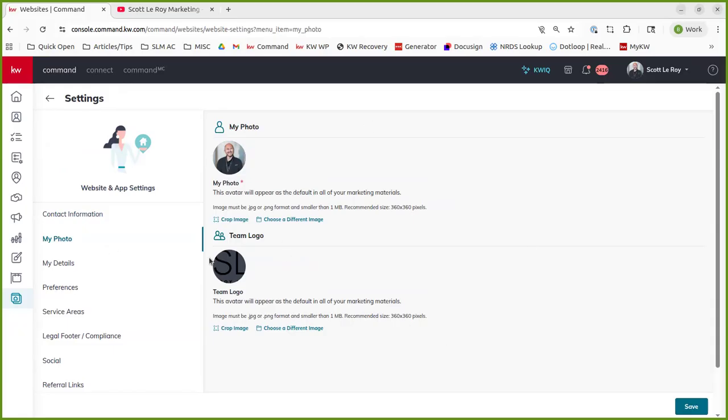Under my photo, this one I do want to point out: the recommended size is 360 by 360 pixels. Highly recommend you stick to the recommended size. If it's bigger or not a perfect square, it does sometimes stretch funny or cut off your head, and that kind of defeats the purpose of a headshot. So you want to make sure you have it 360 by 360 pixels so that you can show the whole photo there. Team logo, not a required field. However, you would want to stick to that 360 by 360 pixels as well.